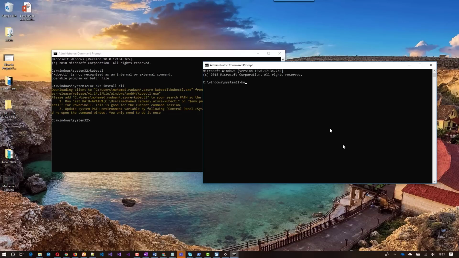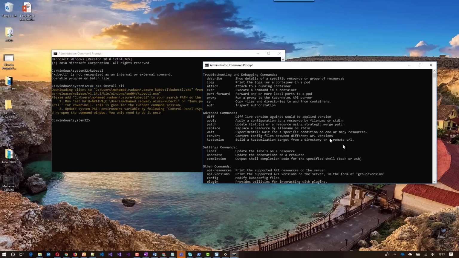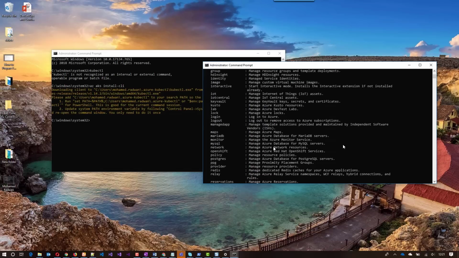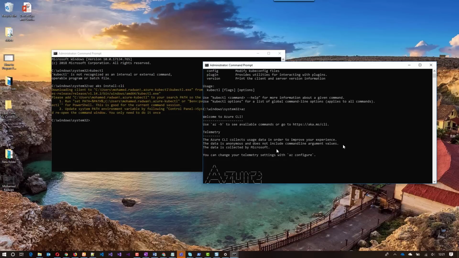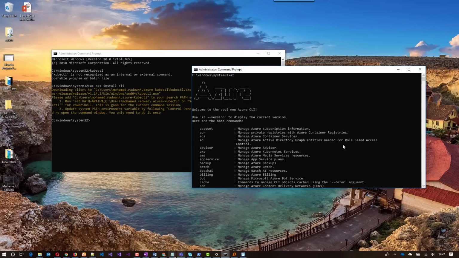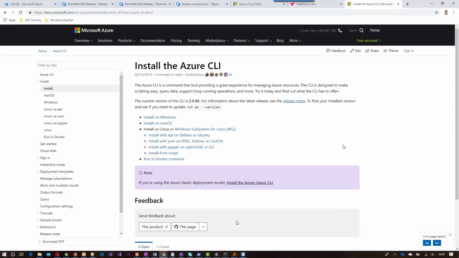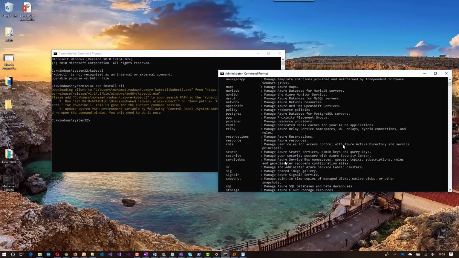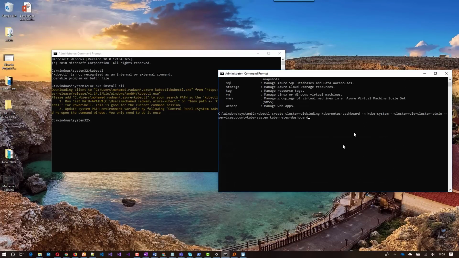Then if I run kubectl, we can see that it is working. And of course, I must have Azure CLI so I can install the Kubernetes CLI. And if not, I can just navigate to here and install the Azure CLI, then install the Kubernetes CLI.